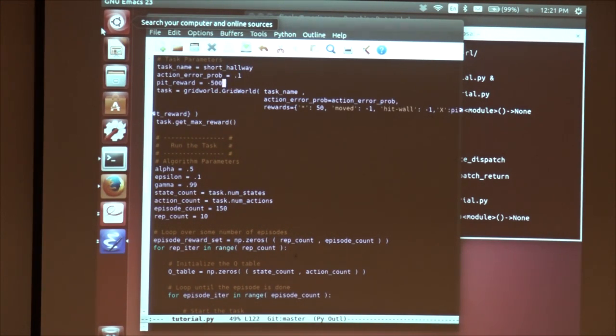And then the pit reward is the reward, or the penalty, associated with that X, right? And the other ones I've already put in here. You can obviously change anything around. This is such a small piece of code.